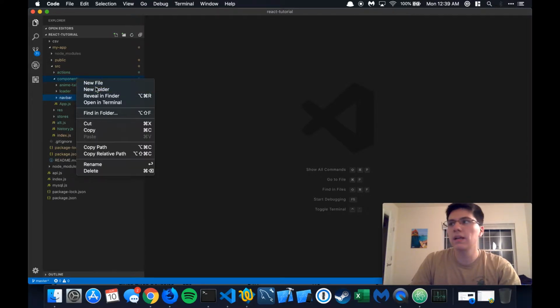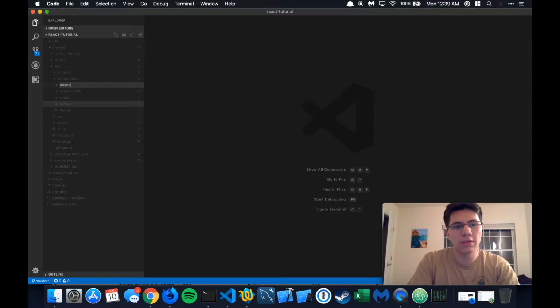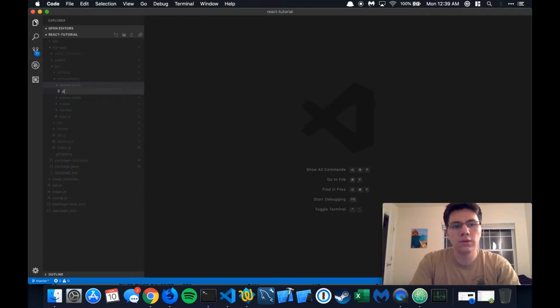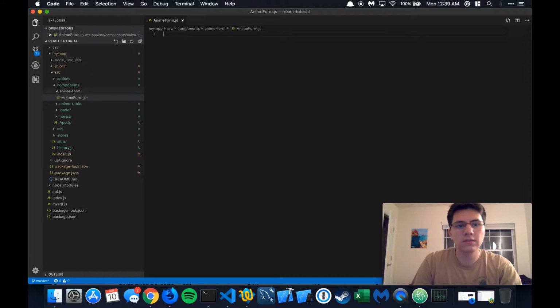Under components, let's add a new folder called AnimeForm. This is going to be where we house all of the different files for that anime form page that we have, where you can add an anime and select a couple of different values there. So we're going to call this component animeform.js. And all we're going to do right here is create a simple component. So let's go ahead and do that.